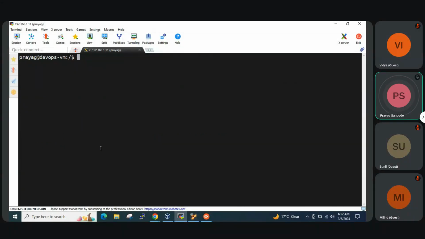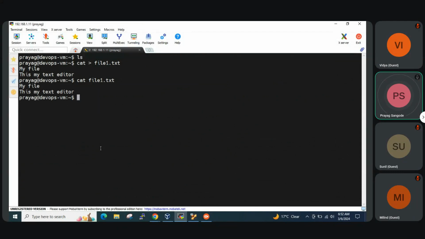Now some tricks for using the VI editor wisely. Just create a file with vim, or I'll do this using the cat command, file1.txt. My file, this is my text editor. Ctrl+D to save. Check the contents using cat file1.txt. Now we'll use the VI editor to open this file.